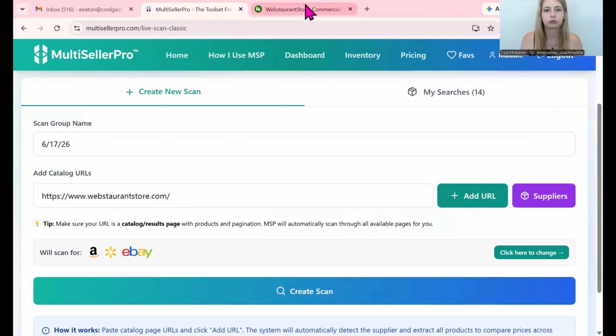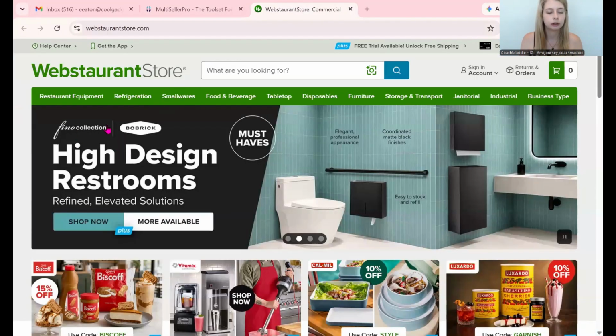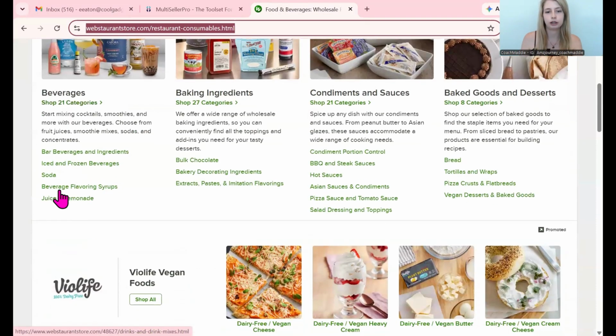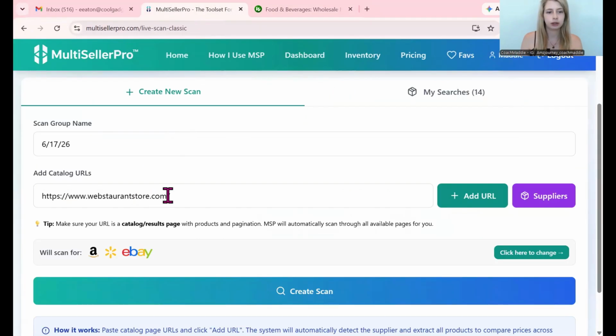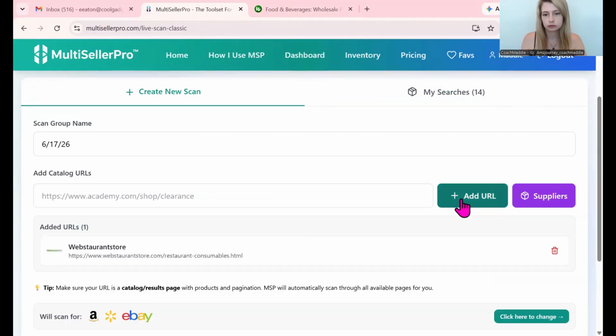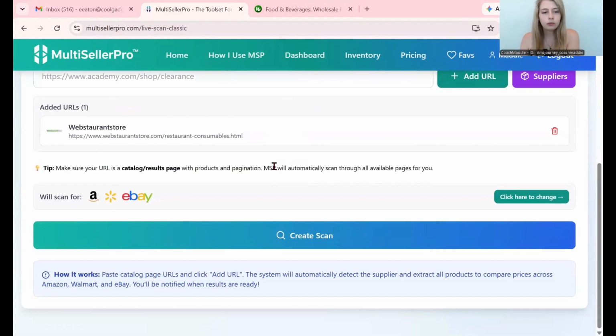Oh, hang on. Did not take me to where I need to do. Okay, let's just click here. There we go. So if it gives you an error code saying like, oh, that didn't work, then just click on like a category or a catalog type page. That way you can start somewhere. There we go. Okay, so that worked. And then we just scroll down and we hit create scan.